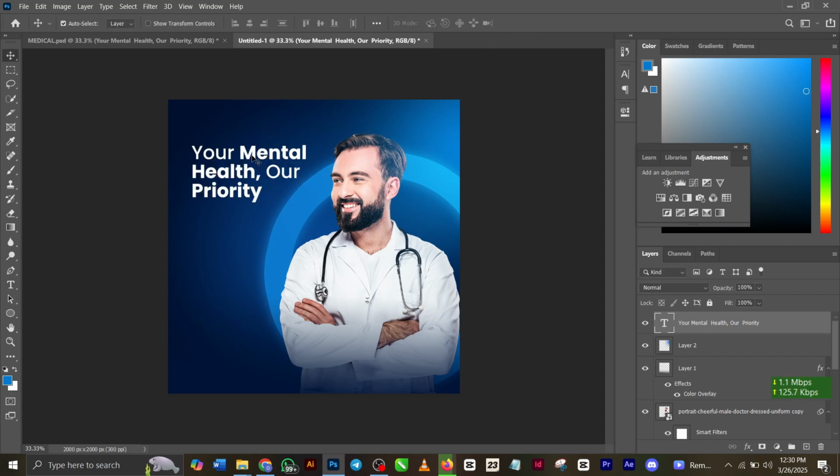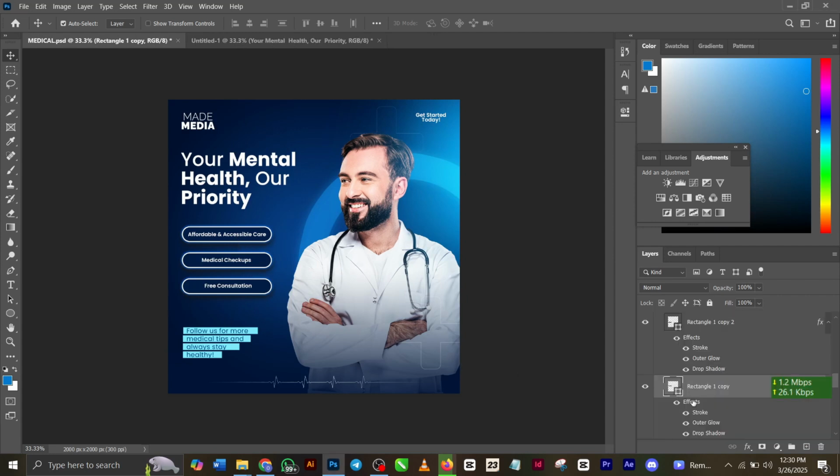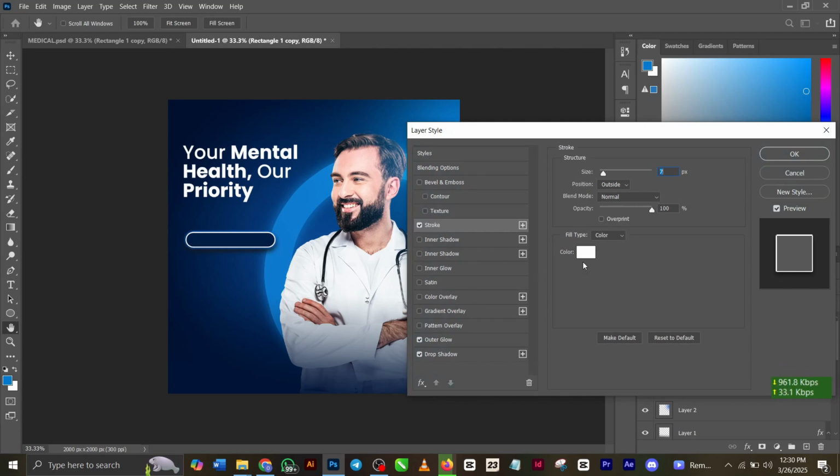Like this. Then let me teach you how I got this particular rectangle. You can see it's a normal rectangle. Let me copy this here, copy and paste. I wanted to maintain that one color, that bluish kind of color for all my text and everything, make it very simple. So here is the effects here. For the stroke, I used color white for the stroke, size 7, opacity 100, position outside.